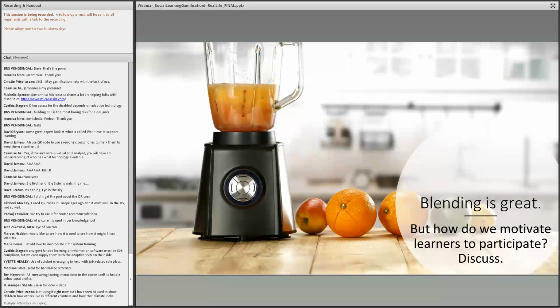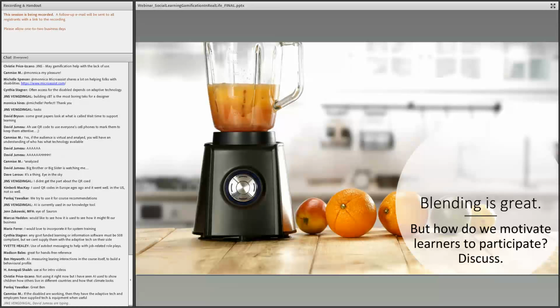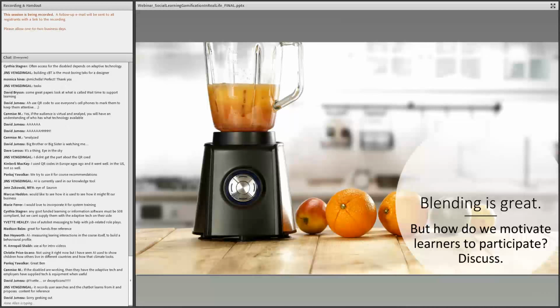Great. Thank you for all the ideas that you're putting in there. And Christy says, I've seen AI used to show children how others live in different countries and how that climate looks. That's such a cool idea. That would be good also just for building camaraderie and getting people to know each other's cultures if you've got a global organization. That'd be neat.